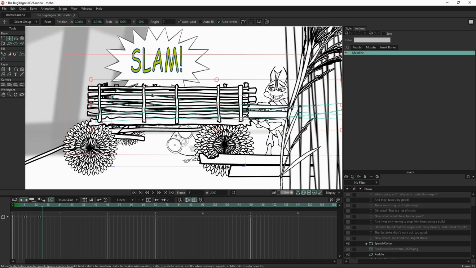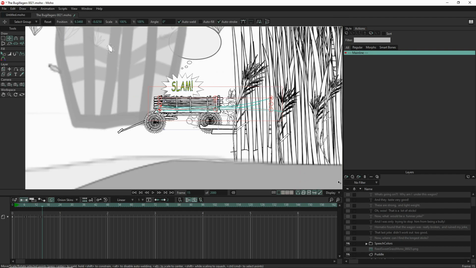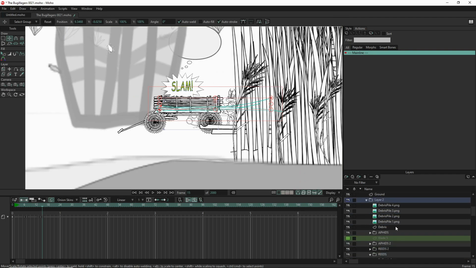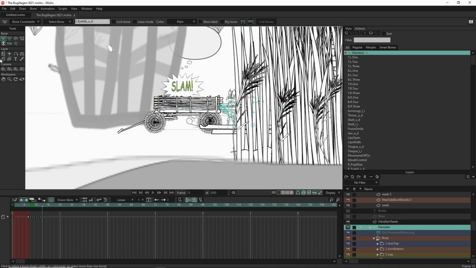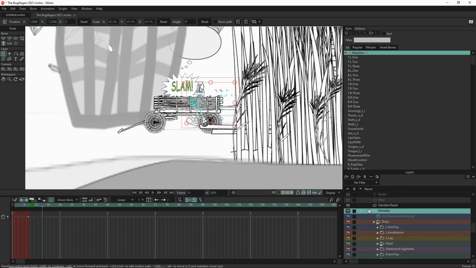Oops. There we go. It should be laying mostly flat in the bottom of the bed. And the same with this one, because they're no longer being held. So they're gonna just let gravity pull them down and put them in the wagon. So now Hornacio, we can move him, and the reeds won't move with him. So we can go to Hornacio. We're going to bring him on around to the back side of the wagon here.